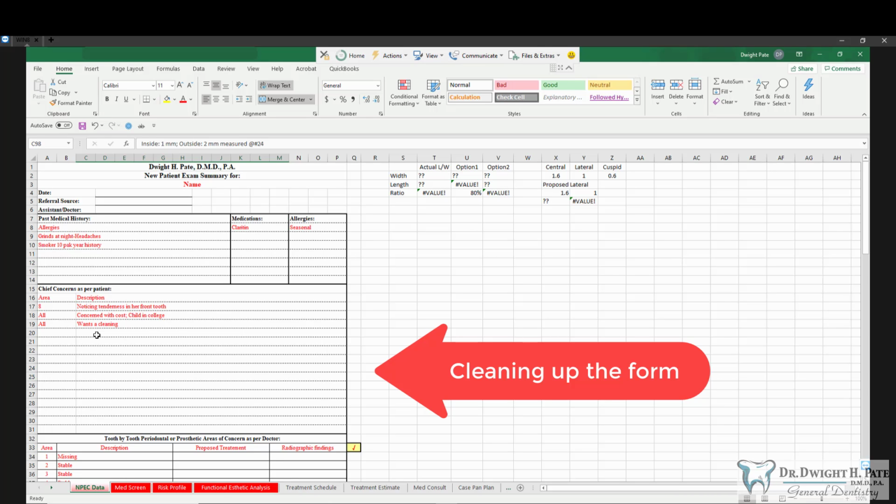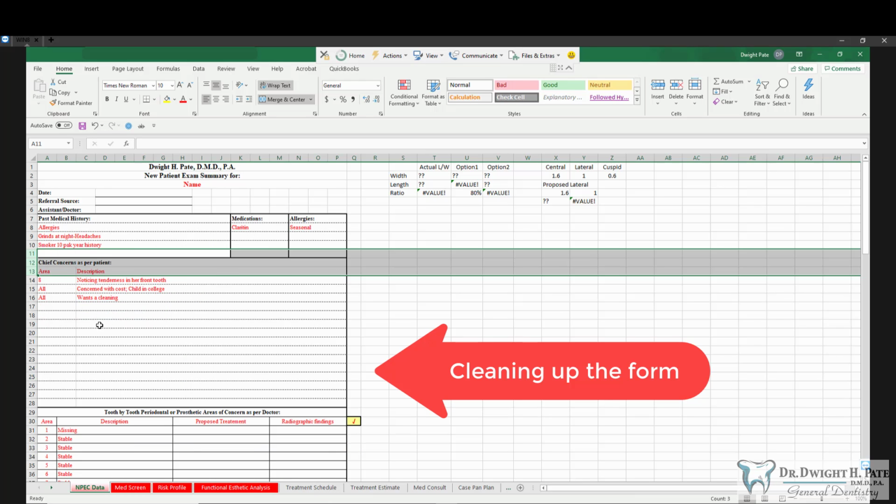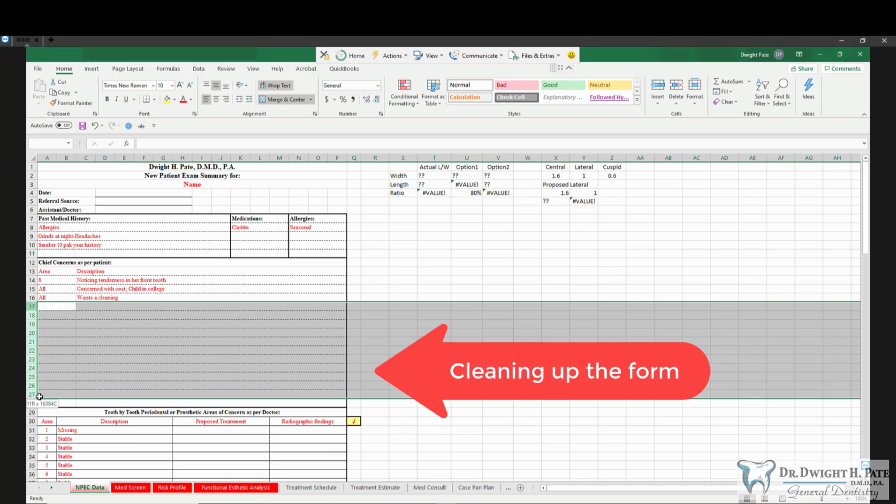Now we're just kind of cleaning the form up. I can take away excess lines that are really not needed so that we don't have a lot of extraneous blank space. Once the data collection is complete, the patient is dismissed, at some point I'm going to sit down and do a treatment plan.